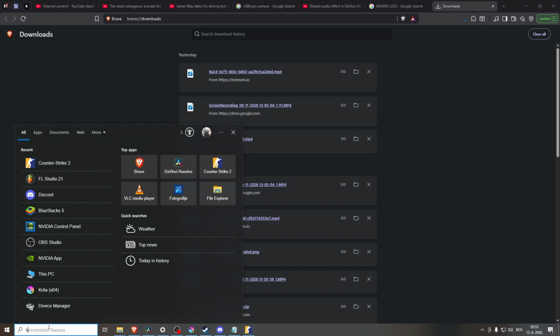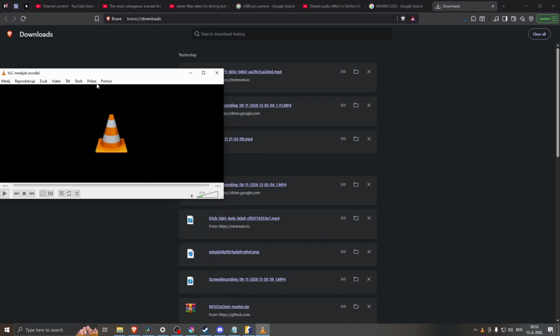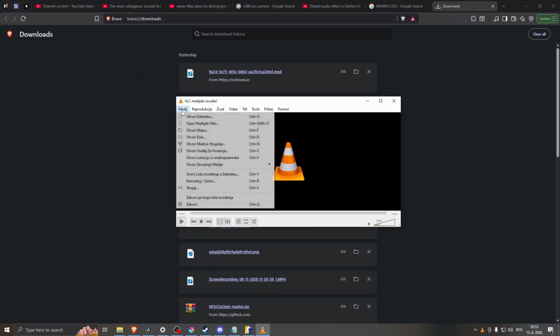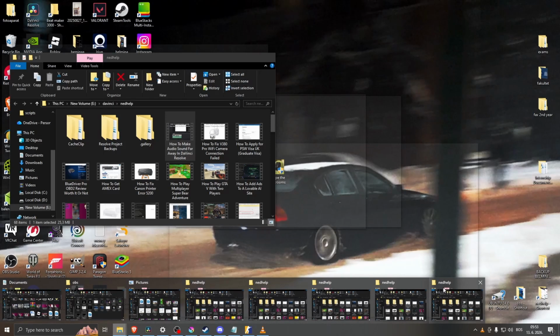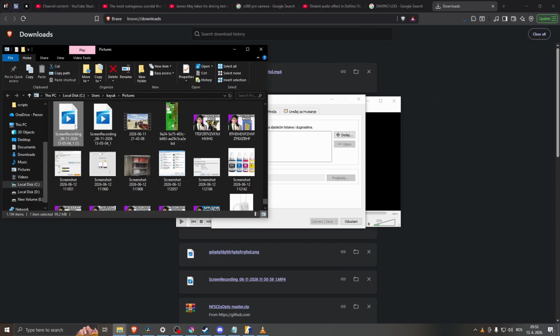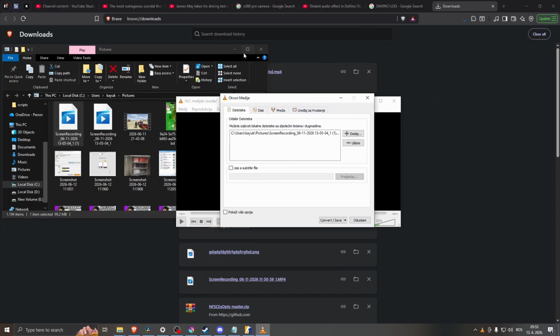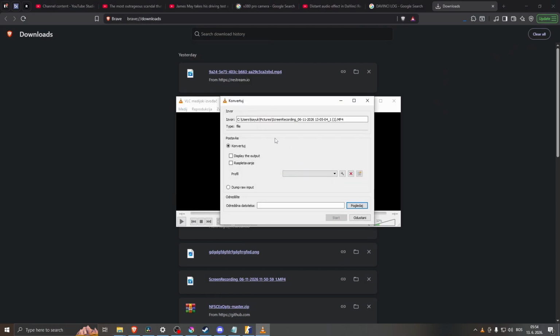Go to VLC Media Player, then go to Media, Convert, right here, and then simply just drag and drop the video right here. Now let's go to Convert/Save and select the top one, so H264 plus MP3.